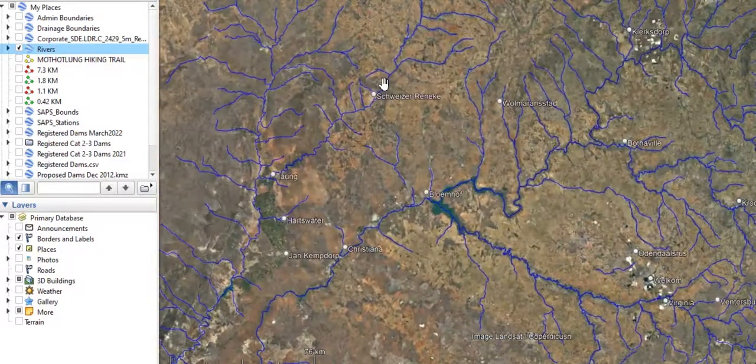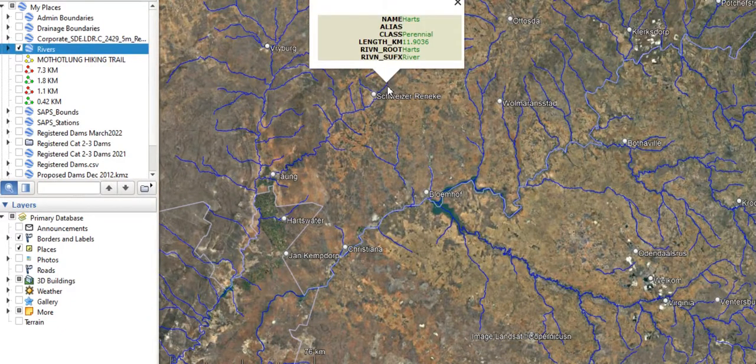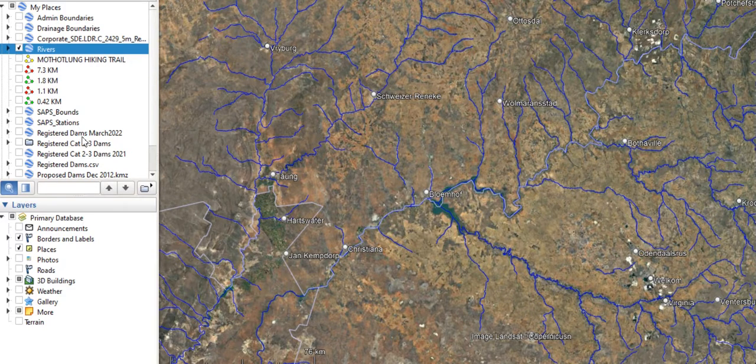You click on a river and it will tell you the length in kilometers, and others will be in miles, the suffix, and the other names known locally, whether it's non-perennial or perennial. All this information is what you use when you create an overlay that appears in your pop-up.